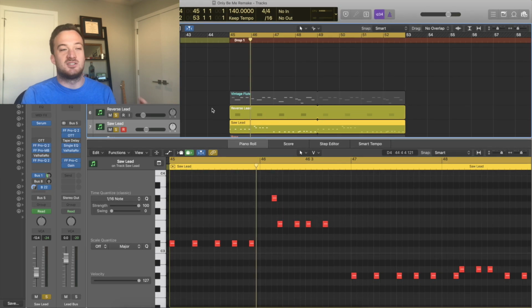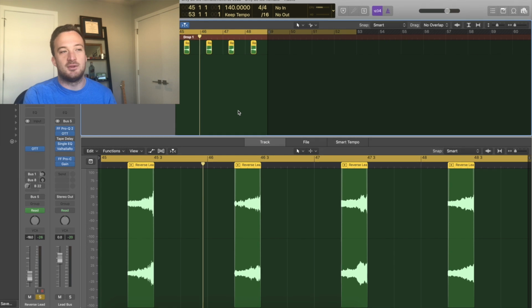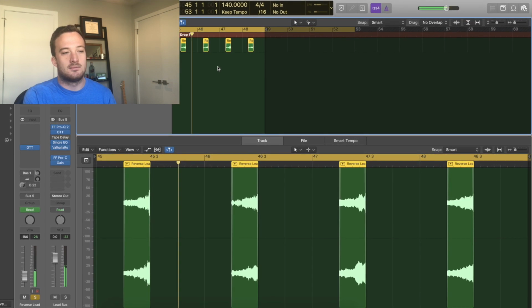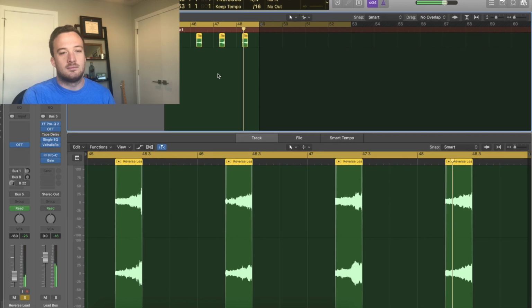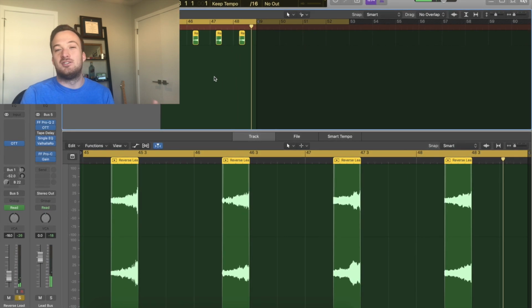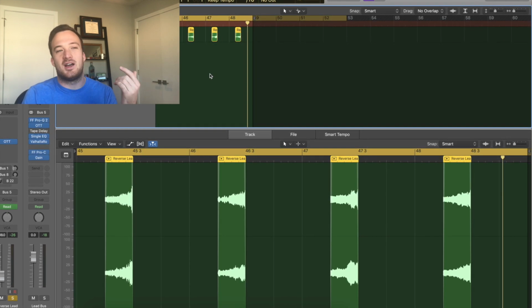So every bar there's this little reverse I added in that kind of makes it sound like the notes are bleeding into each other. I've shown how to do that in a ton of other videos, so I'm not going to go over it this time, but I just wanted to show you guys that it's there.